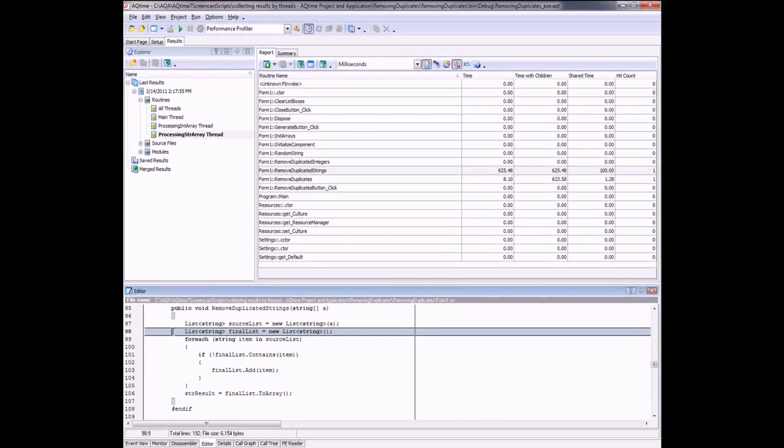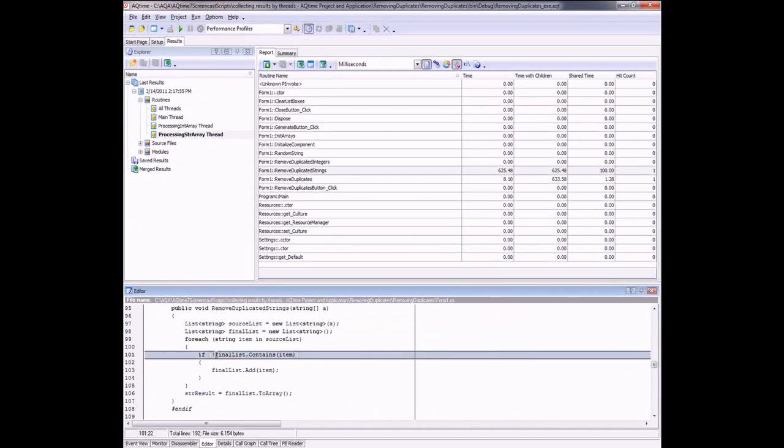So before adding an element to the final list, we use this contains method to check to see if that element's already in the list. This method compares a current value with each and every other item in the list, and if it doesn't find that item, then it adds it to the list.